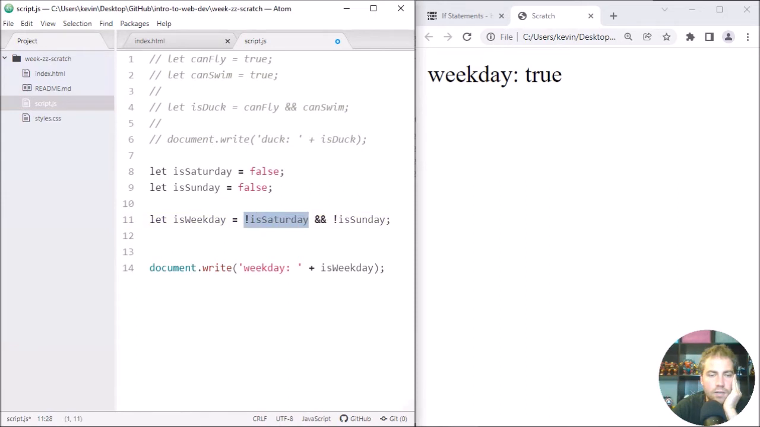You can say, all right, is Saturday, which is false. This not operator makes it true. Okay, keep that in mind. Is Sunday is false. This makes it true. Okay, so we have true and true, which means is weekday will also be true. So keep in mind that you can combine multiple Boolean values to create a new Boolean value.